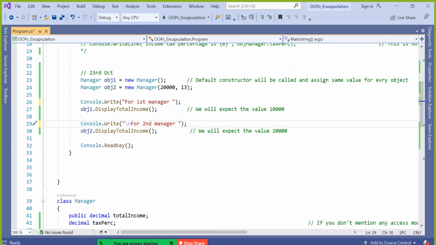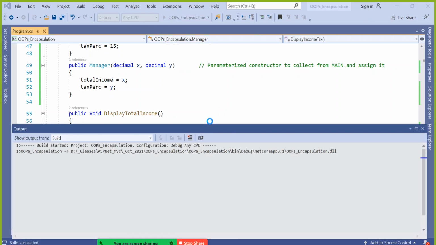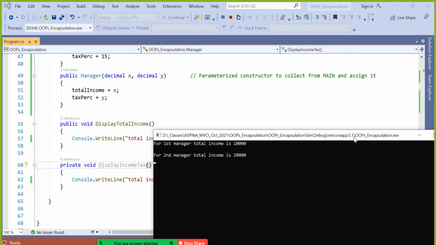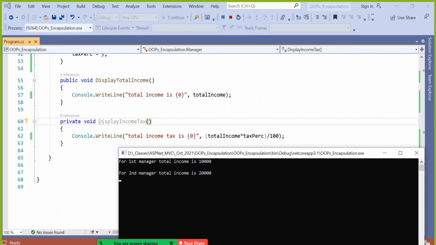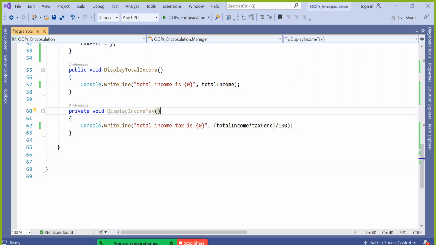Alright. And if you want small letter total, so that in a sentence suddenly a large capital letter should not come, then you can do it like this. So these are all called formatting the display. So Console.Write, \n, \t, all these things you can make use of to format your display. So now it is coming with a proper sentence format, right? For first manager, total income is 10,000. For second manager, total income is 20,000. That is not a big deal. Small letter, capital letter, or same line, different line. Here important is two objects I am creating, but both the objects are not having the same value.